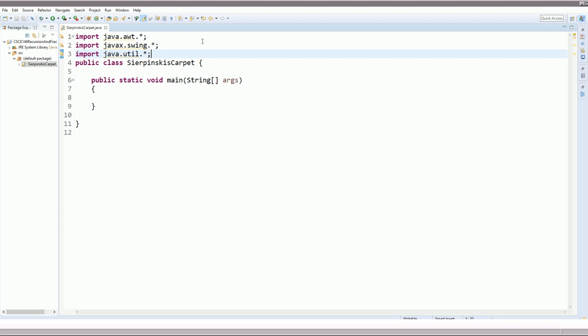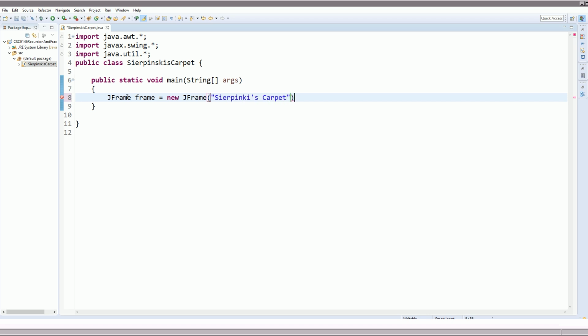In order to set up this window, we now have to create a frame. Inside of my main method, I'm going to generate a new JFrame, just call it frame, and I'm going to construct this as a new JFrame and just put a title in here like Sierpinski's carpet. JFrame is a class that can construct new objects that are called frames.